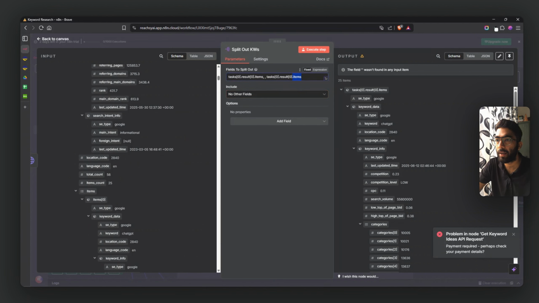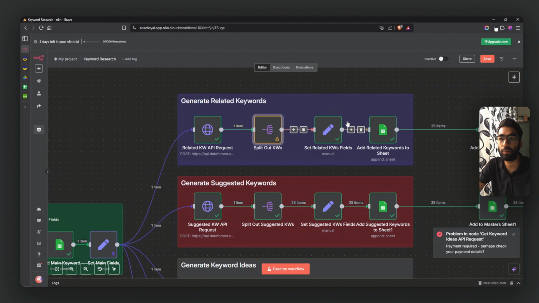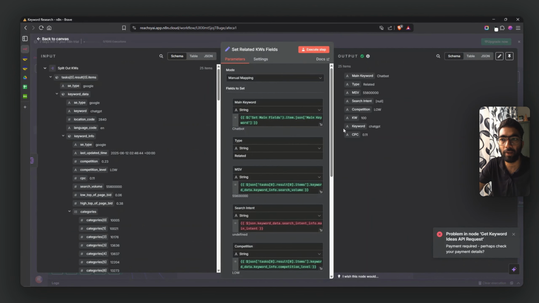So, because we just want to scrape out the items we need, which contains the keywords and the locations, we need that only. Okay. So once we do that, you will see that there are 25 keywords that we have searched and it has got 25 items. Okay. Now we will set this into main fields. Which fields do we need to do it? So we will go to related keyword field as the set fields and we will set this into different fields that we will put it into Excel.